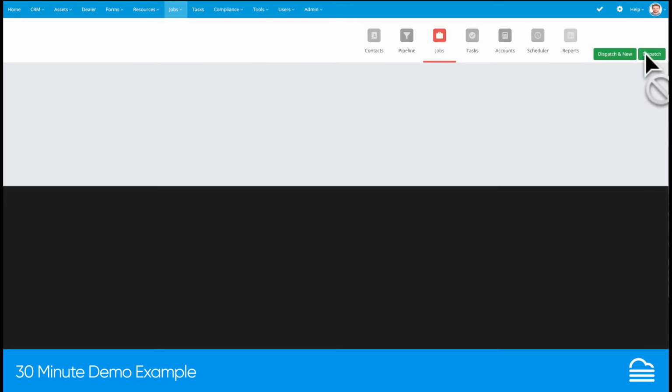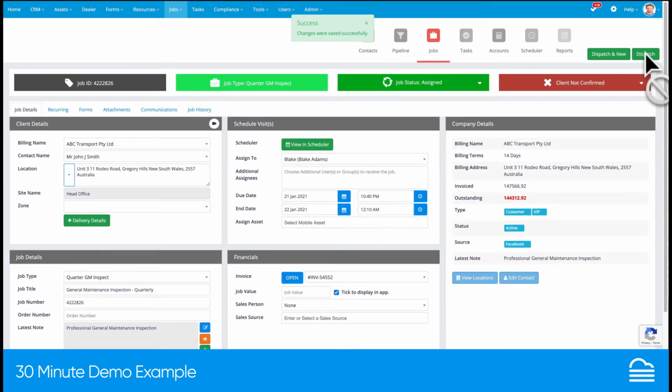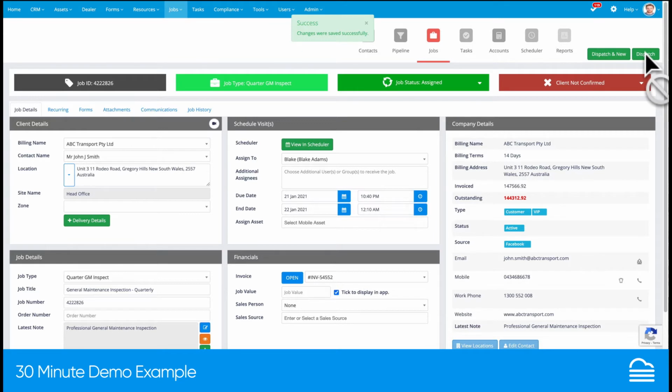Blake will receive a notification on his app that he has a new job, and when he goes into the job sections, he'll be able to see all of the relevant information. That job was created and dispatched in less than 10 seconds.